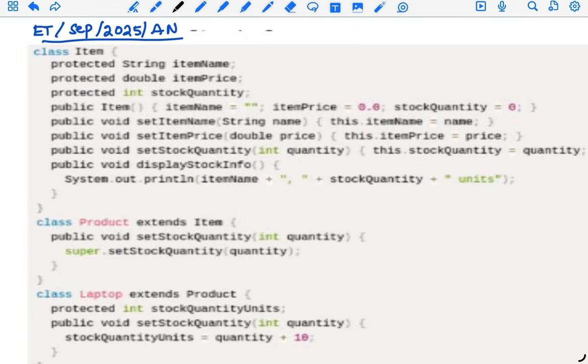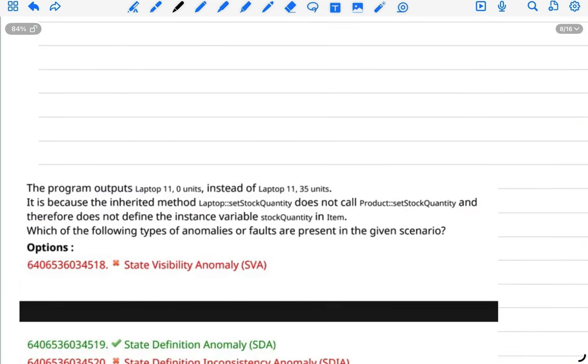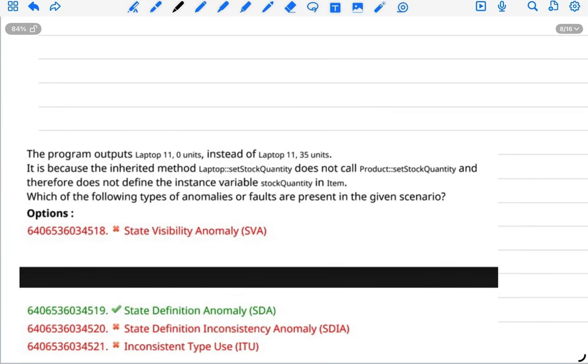So friends, this question is related to the September 2025 afternoon session. This question is related to anomalies, different types of anomalies. A Java code is given below, and this Java code belongs to which type of anomaly? The options are state visibility anomaly, state definition anomaly (SDA), state definition inconsistency anomaly, and inconsistency type use (ITU).